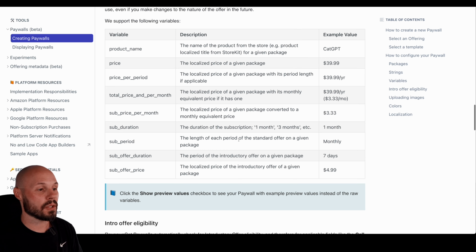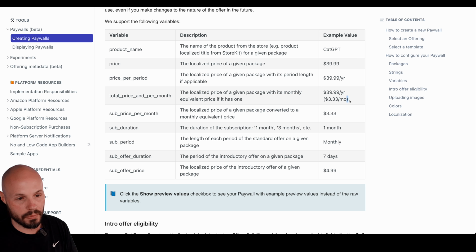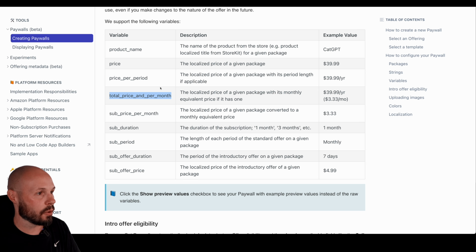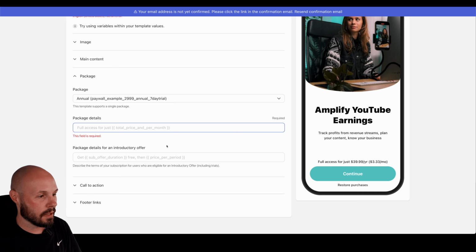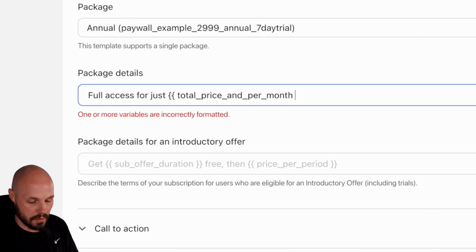So here they are. These are the variables that you can use in your packages here. Product name, price, total price, and per month. That's what you get here, right? This $39.99 or $3.33 a month. That's what you see normally. So your variables you want to put in between the double curly braces. So I'm going to copy that just like you see here. So I'll say full access for just, and then double curly brace, paste that in there, double curly brace.